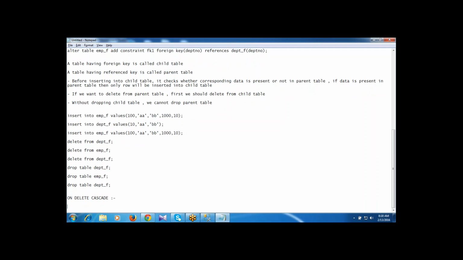Mahesh, I have a question. Like, we can have constraints on 3 tables, right? Suppose table A is the parent table, and table B is the child table. N number of tables, one parent and N number of child tables. Yes, one parent, so N number of children we can have.